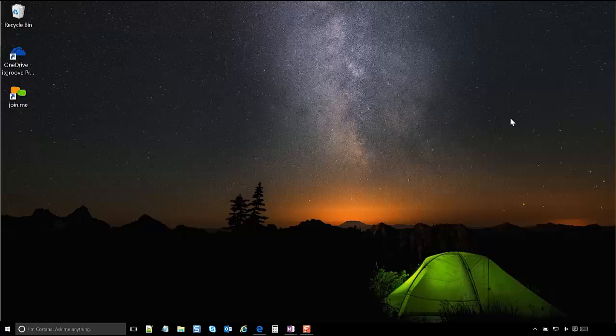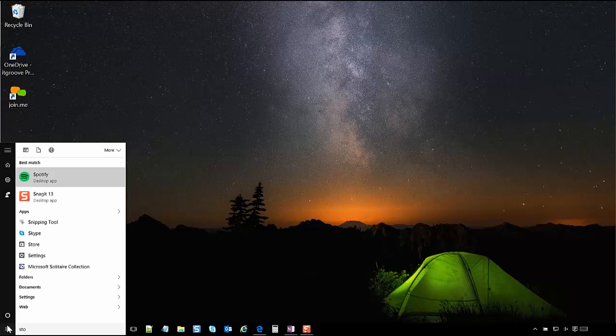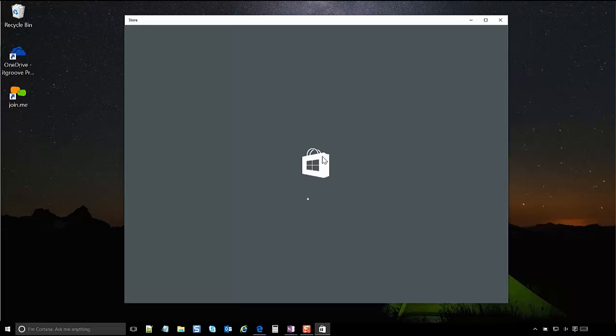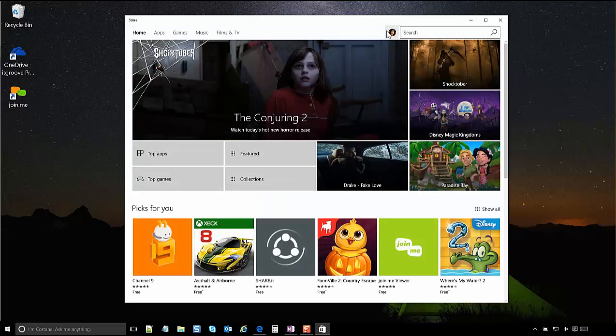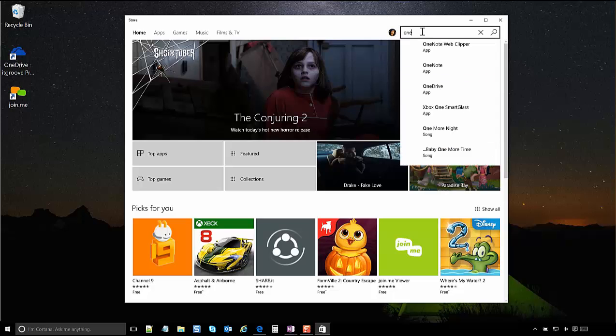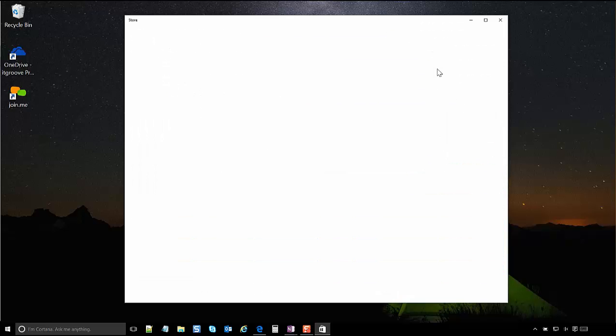The OneNote app for Windows 10 is a free download from the Windows App Store. Typically, if you have a device or a computer with Windows 10 pre-installed on it, the OneNote app will already be installed for you. In case it's not, let's walk through the steps. Click on your Start menu, go to the Store. You will have to be logged in. Type OneNote and choose the app.